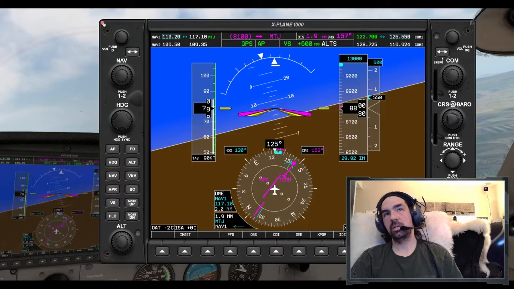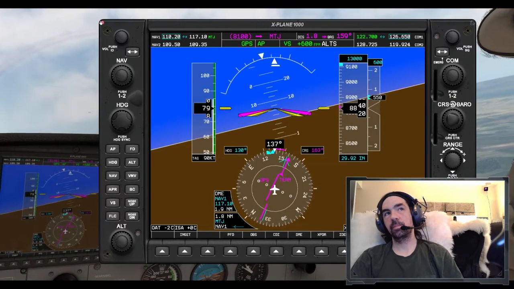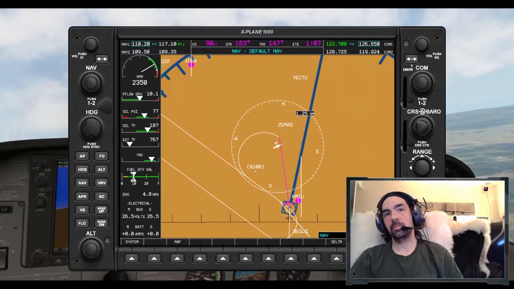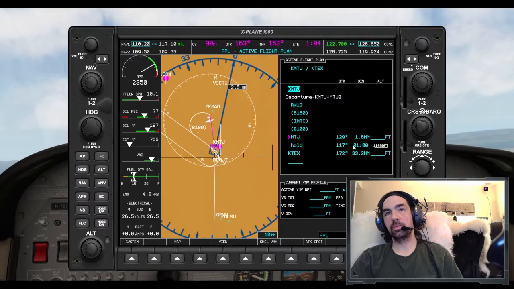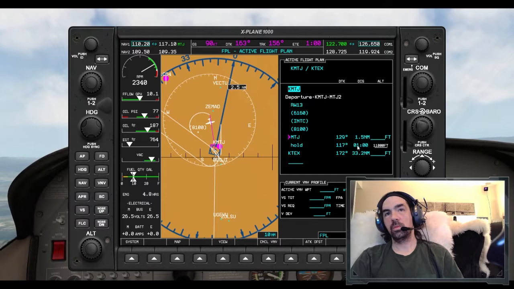And then when it hits that, it should enter the holding pattern, and it should annunciate that up here. If you went to your nav display and looked at the flight plan, it probably has a hold listed. Open up the flight plan and see what it says. Hold. MTJ hold. See it there?